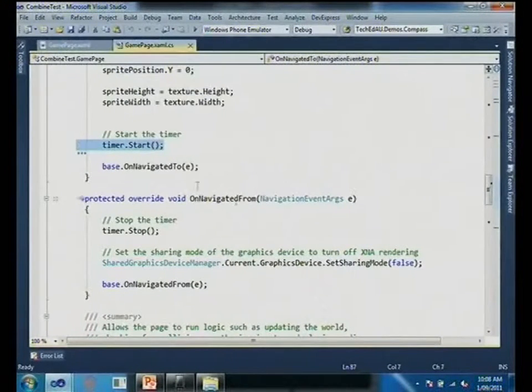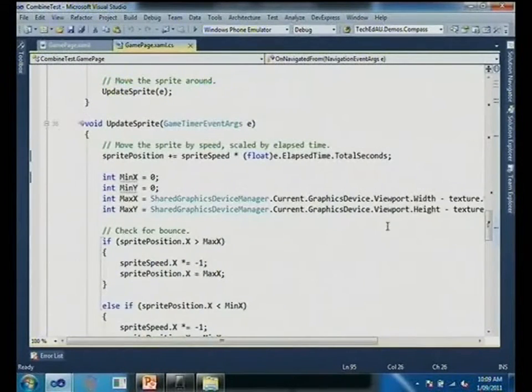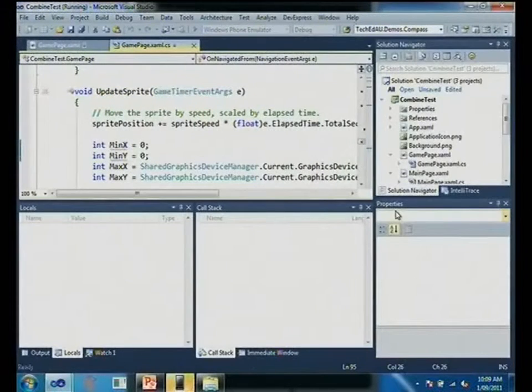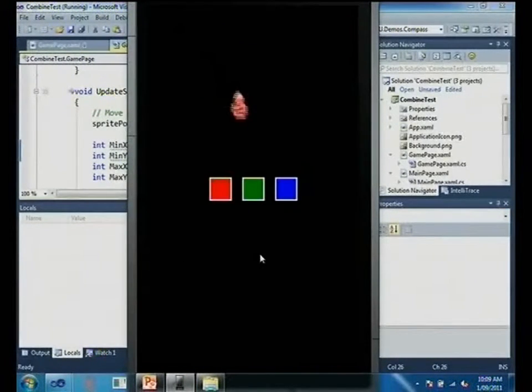Not that heavy, but you get the drift. And on navigated from, we're stopping this timer and we're also setting the shared mode to false, basically. So I'll fire this up. We're going to start a little game.